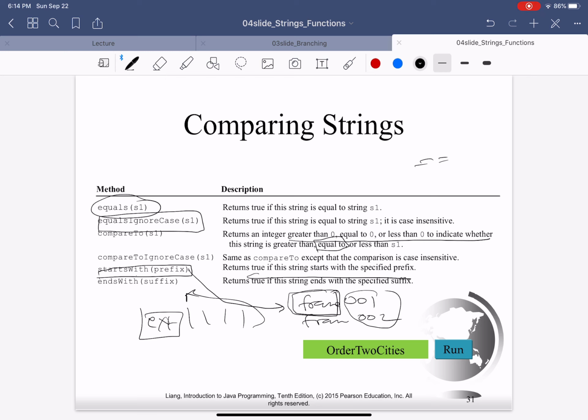endsWith, essentially you have a suffix at the end. So assuming you want text files, which are txt, you want to return all text files, so you can say the suffix at the end is .txt. So any file name with txt will be picked, or any string with the name txt. In this case, any string starting with frame will be picked, and it will return true.